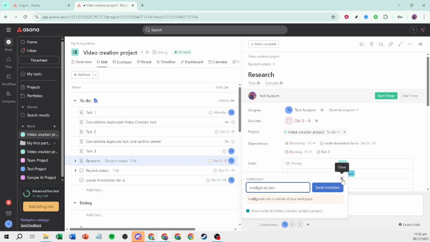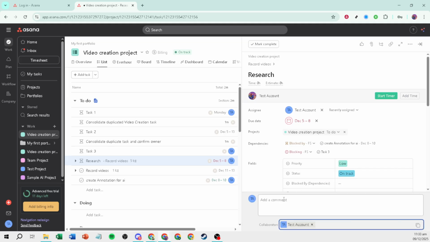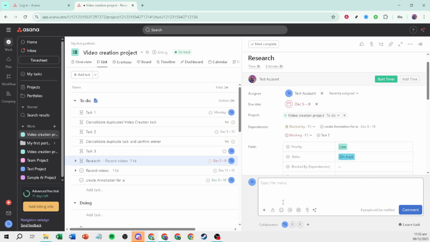You can also add collaborators using mentions. In the task's comment box, or directly in the task description, type the @ symbol, then begin entering the person's name or their email address. Select the correct result from the suggestions. Posting that comment will automatically add them as a collaborator and notify them, which is great for drawing someone's attention right when you share context or ask a question.